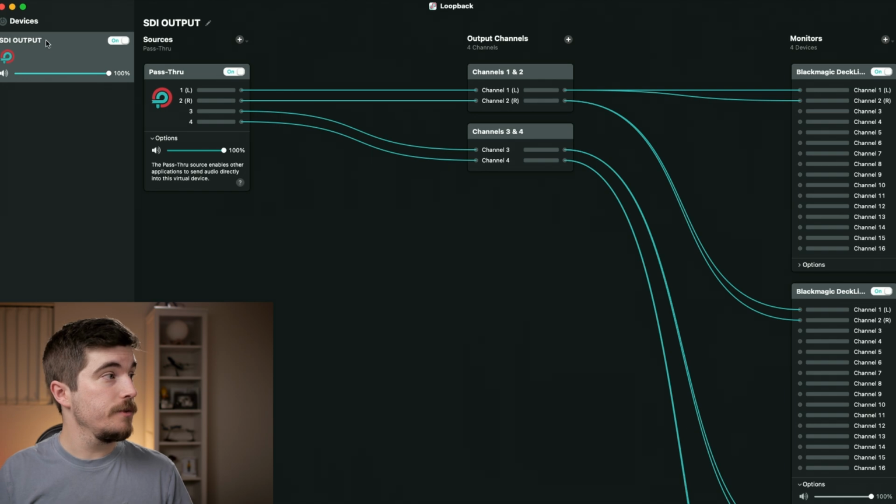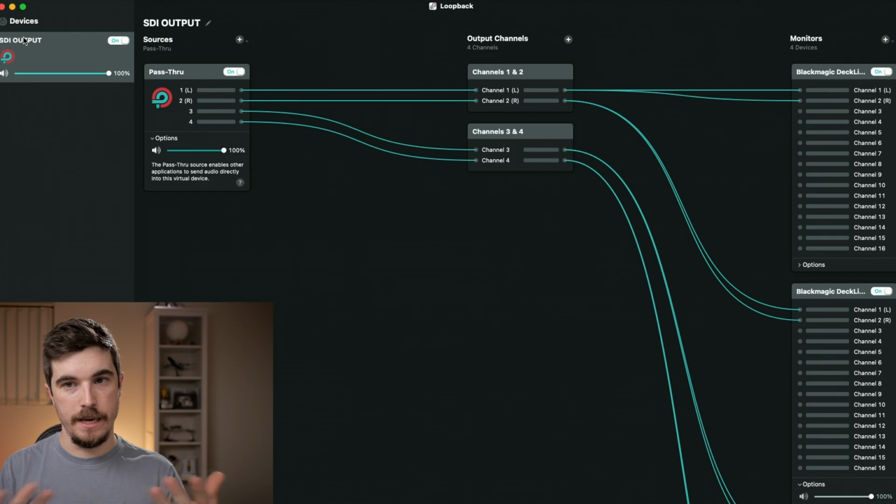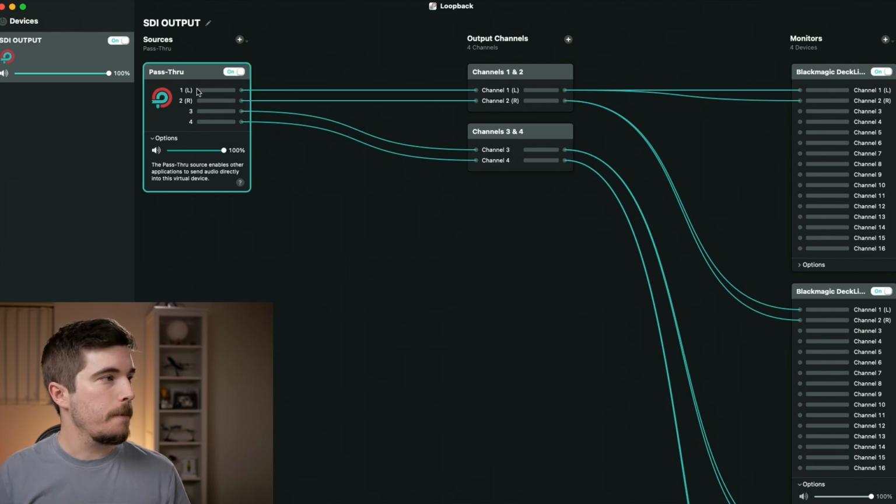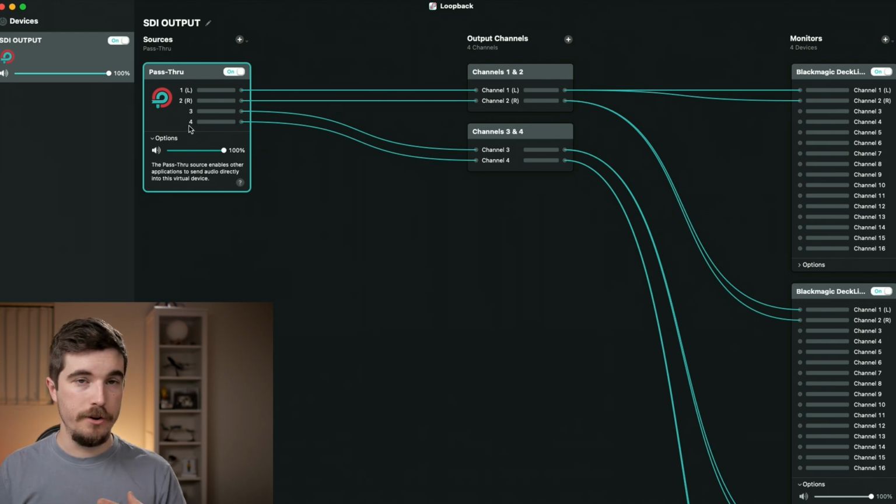Now, I've already set this up. So I've set up a device. Now, this is just a Loopback device, so it'll show up as an audio device. And I've set it to pass through. So I've got four channels coming in, and the channels coming in are mono.